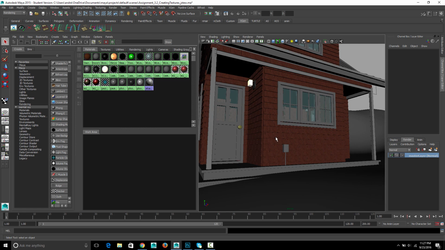So what I'll need to do is get the image of all these tiles out, and for that I'm going to render it, then take that rendered image and paint on it, and then bring it back in as a projection texture.